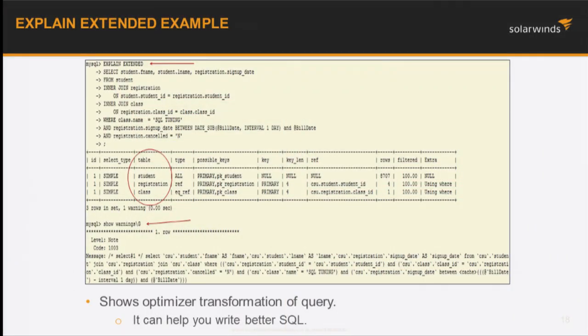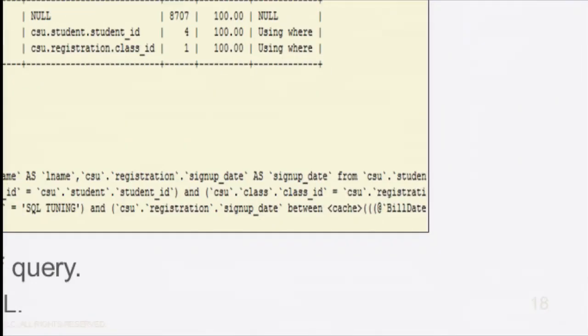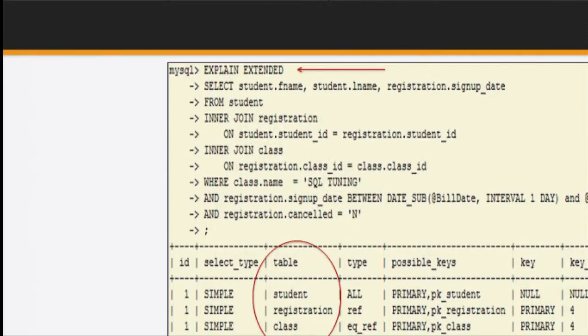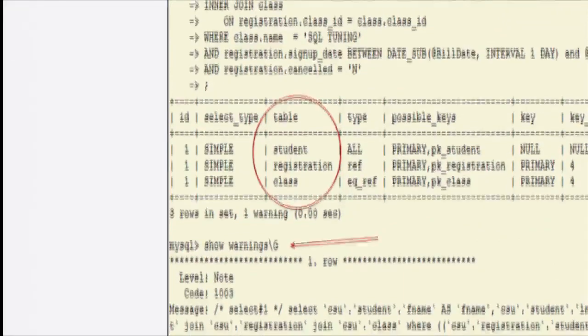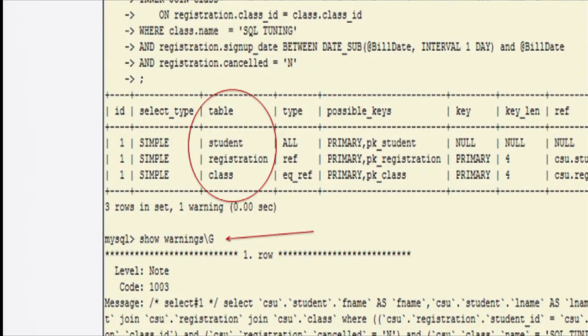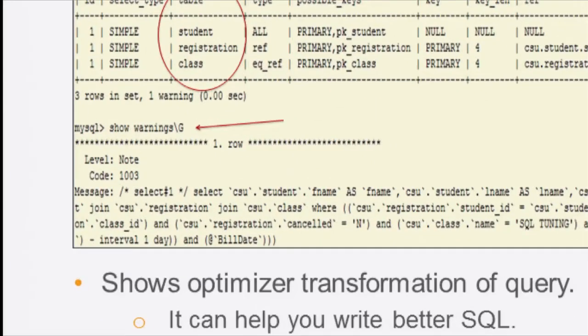This is my go-to explain plan, the extended. The reason I like it is because it shows how the optimizer is going to transform the query. How you do that is you just do explain extended and give it your SQL statement. Notice this time I didn't use the aliases, so you can see it came down with the tables. Right after that, you do show warnings, and the \G, capital G, will give you what the optimizer is transforming that query to.